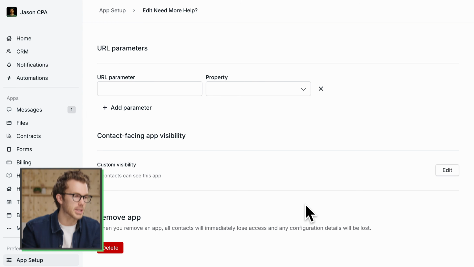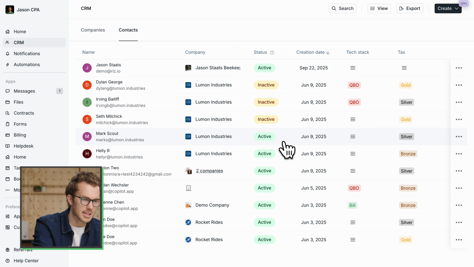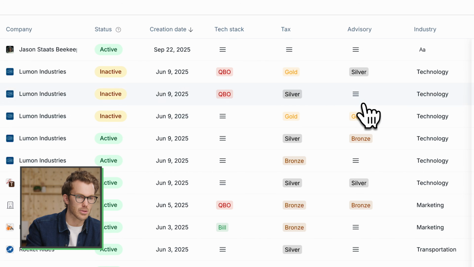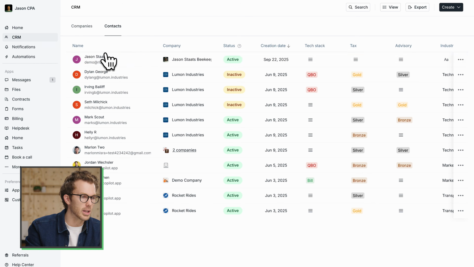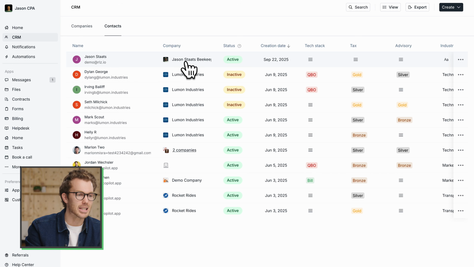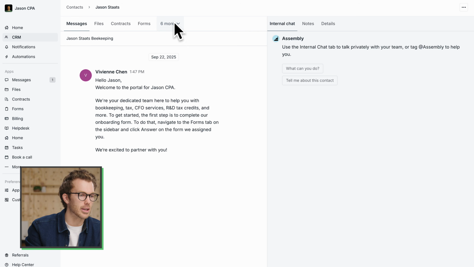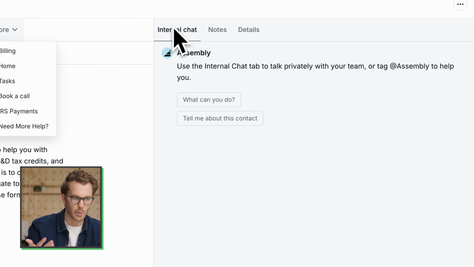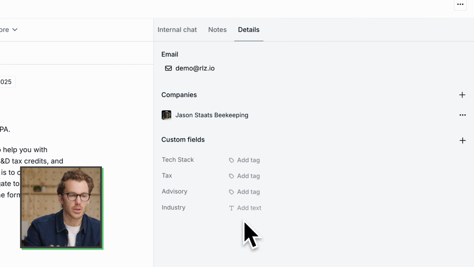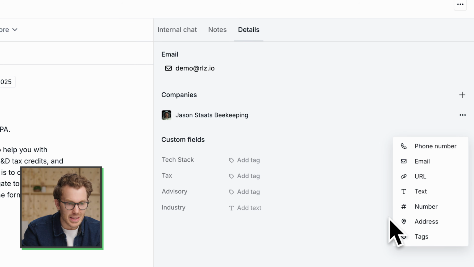I'll show you back over on the CRM side, these contacts, see the fields down the right here, these are all custom things that I set up. So what tools do they use? What's their tax package, their advisory package, their industry? If I drill into Jason Stats here, who is the contact on Jason Stats Beekeeping, here we've got all the details for this client, some internal chat with the team, client notes, but these details are all of those custom fields. We can create as many of these as we want to.